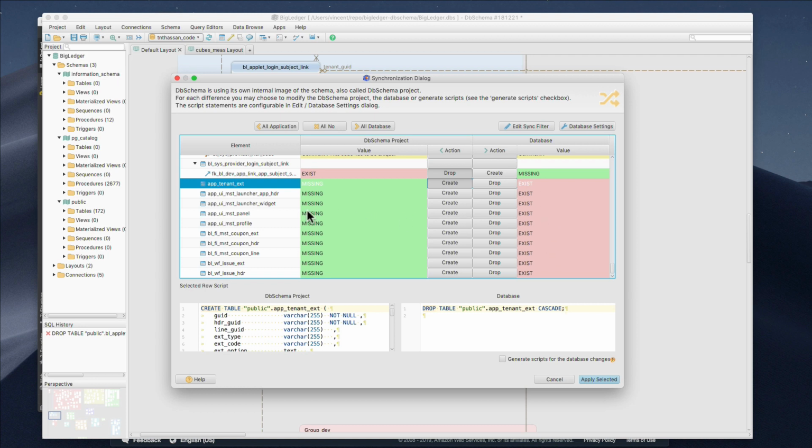Okay, but this field I need to actually drop it there, but I'm not going to click anything here because I don't want to update the database directly, right? So then coupon extension, coupon header, coupon line, these are missing. Oh, these are real tables that need to be created for the Cell Lab project.